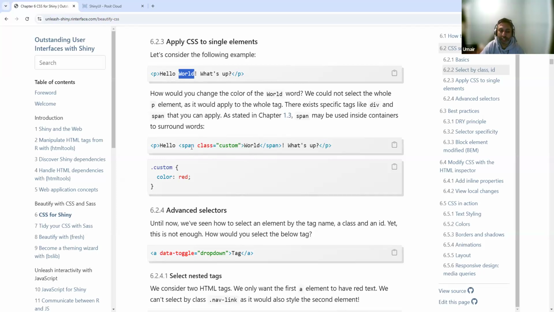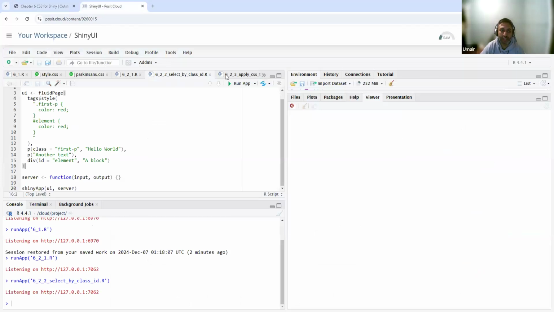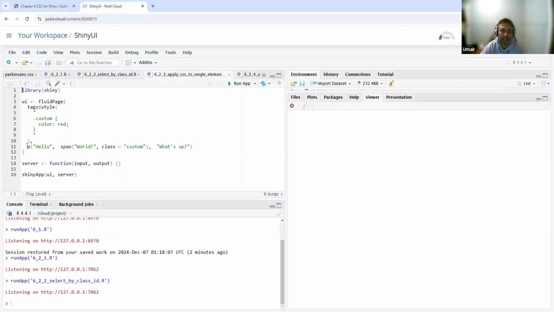To do that in HTML, this is how we do that using the span tag, and we can provide a custom class. If we do that within Shiny, here we are. So we create a paragraph tag. Within the paragraph tag, we separated the hello world and what's up parts into three sections. After hello, I put a comma. Then within the span function, I provide world and provide the class custom. Class custom is defined right here using internal CSS, and then the last part.